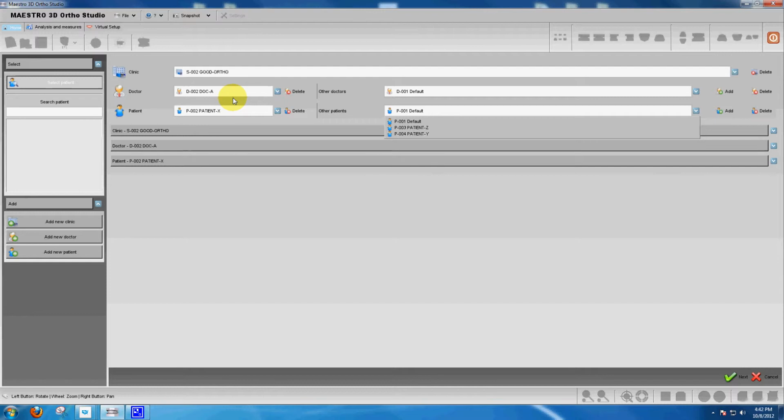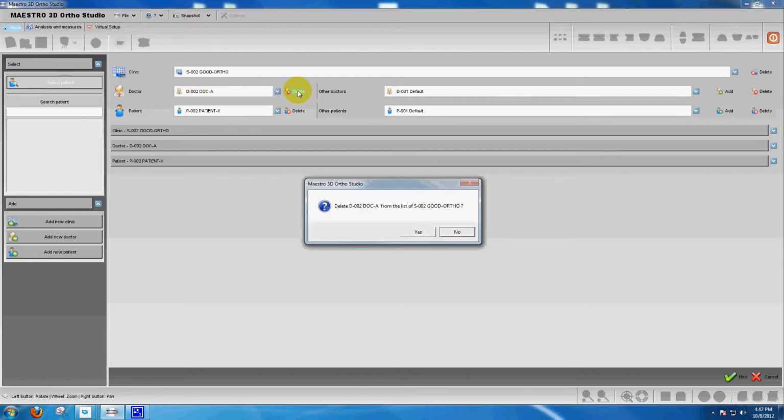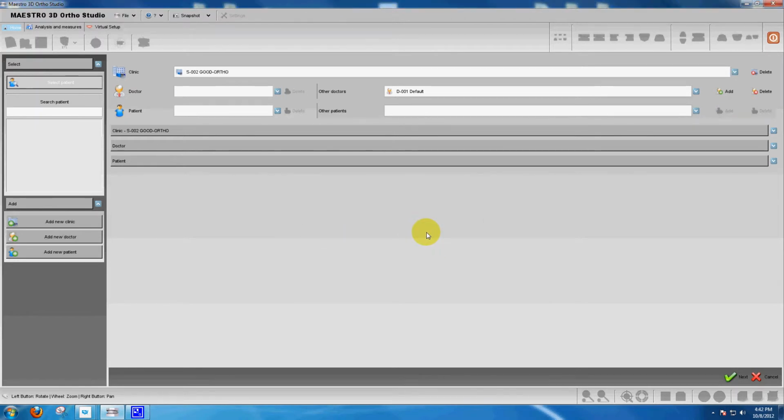If I notice that I made a mistake, by deleting the name from here, I am deleting the name from the label, and that name reappears in the library. I can choose a more appropriate name to add, and I'm going to have to re-enter the patient's name and add it exactly the same way. So now, once again, my record is ready to go.